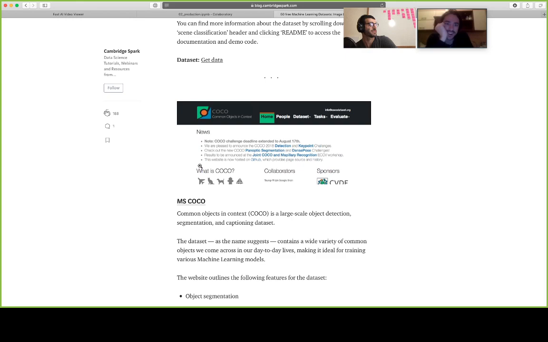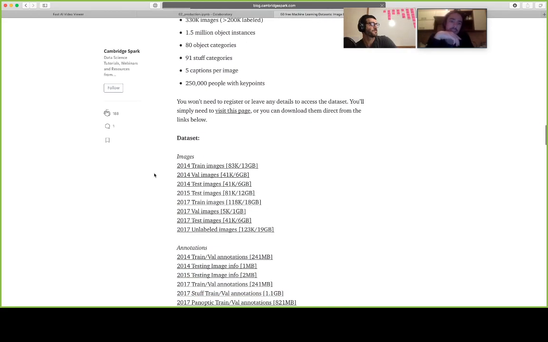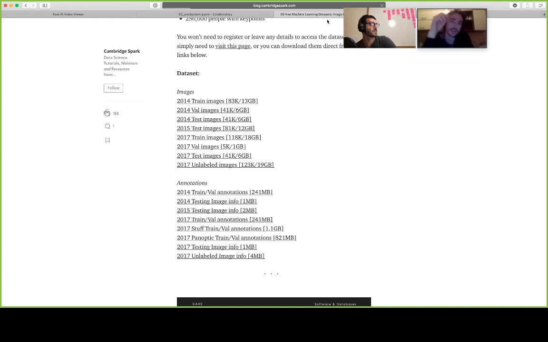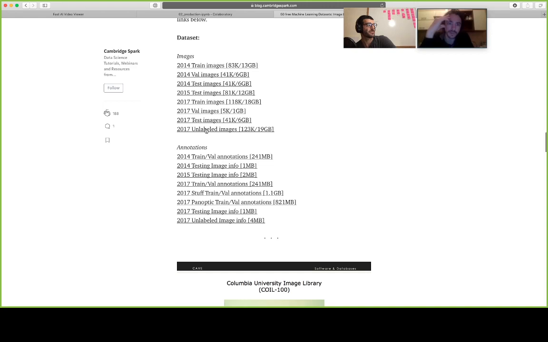What is this? Common Objects in Context, COCO. Object detection, segmentation, and captioning dataset. Well, look at that. Images. 2014 train images. That looks like something you can download. What kind of images though? This is a lot of gigabytes. We really don't need so many. I know that's annotations.